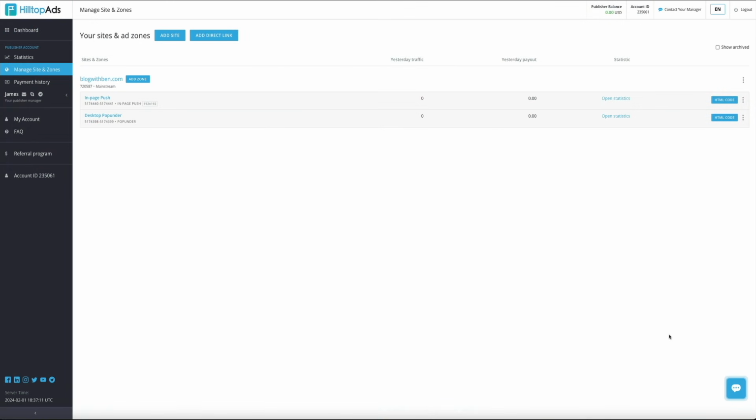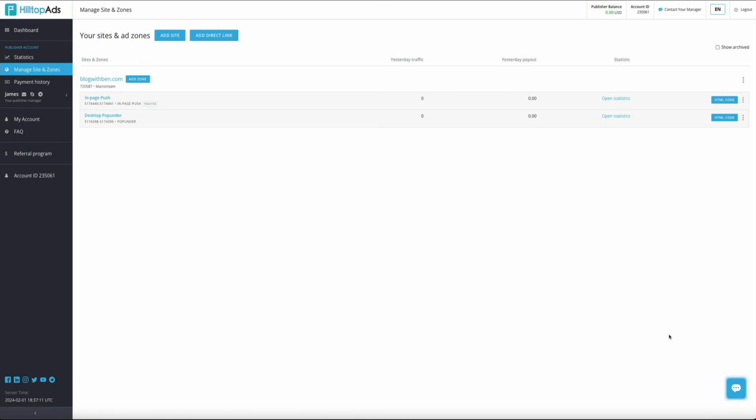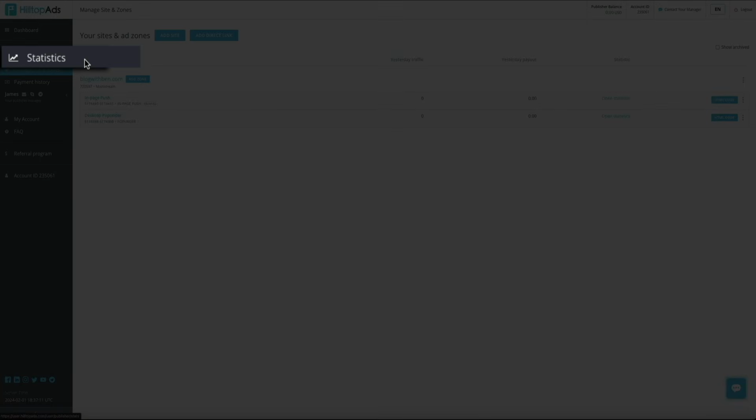And then back at our HilltopAds account, you'll see the new zone added, and you can monitor and manage it here as well. And speaking of that, one great feature of HilltopAds is their statistics feature. This is a powerful tool that helps publishers analyze their sold traffic based on different parameters such as geo, ad format, browser, and so on. And you can access it by clicking the Statistics tab in the sidebar.